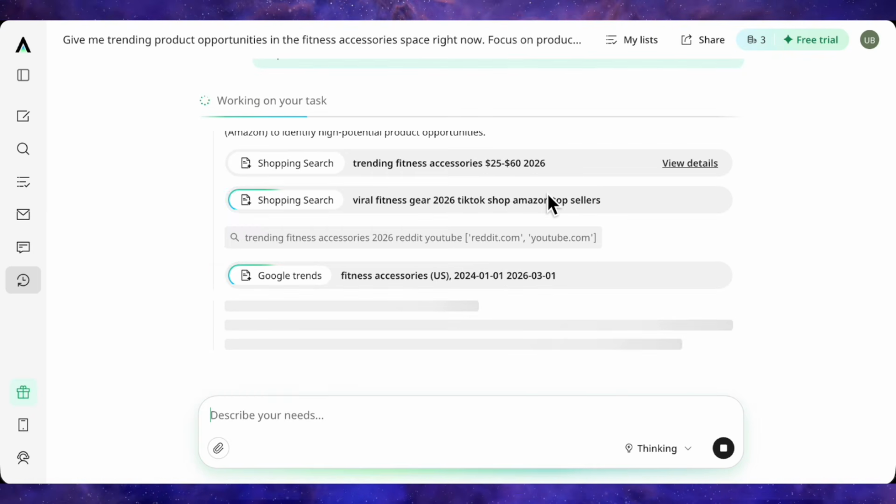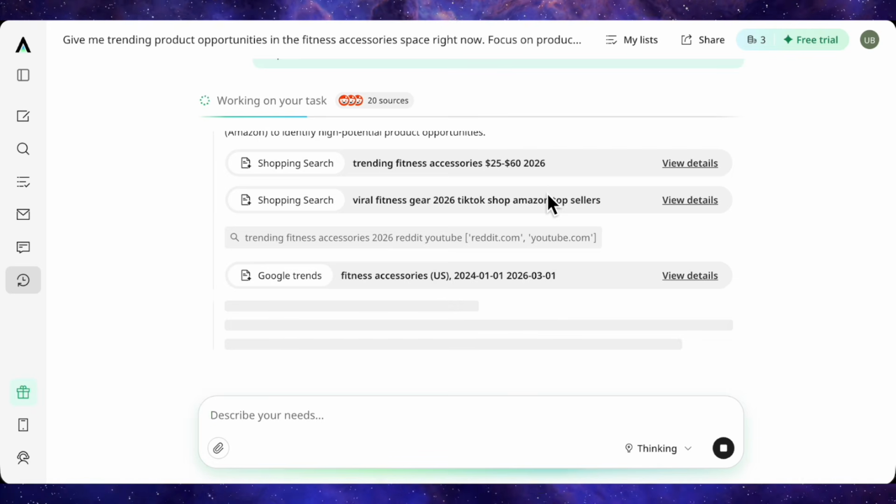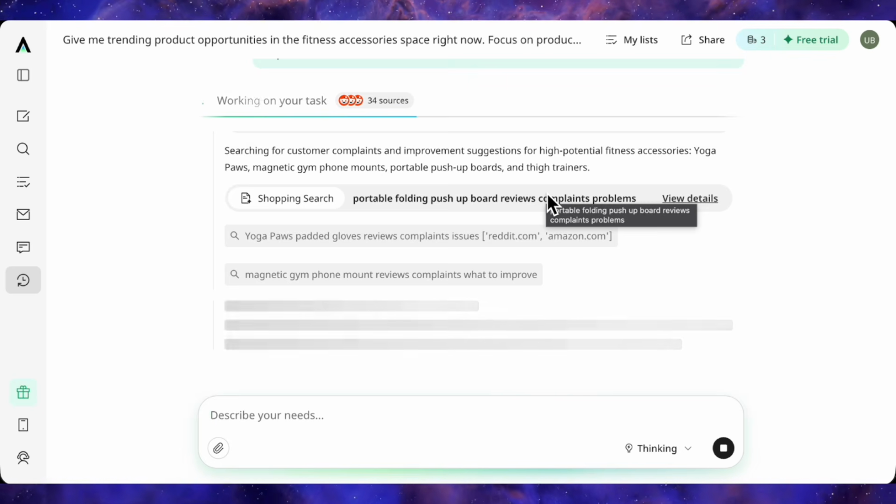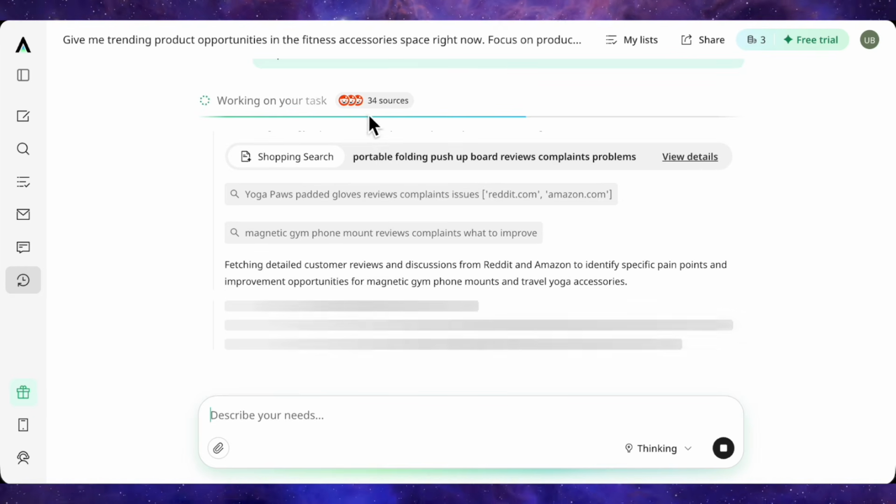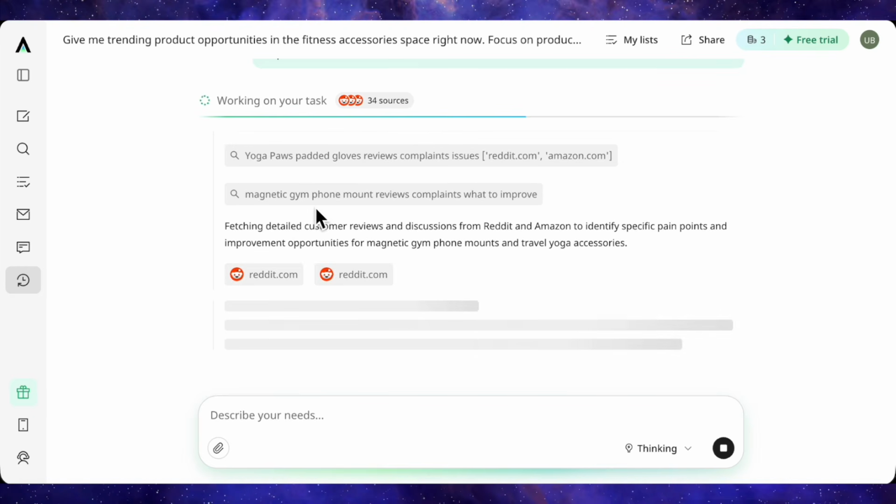When I hit enter, Accio doesn't just spit out a generic list. It actually maps out a plan of action. You can see it actively checking AliExpress, Alibaba.com, Reddit, and social media. It's doing real deep research, not just a surface-level keyword search.